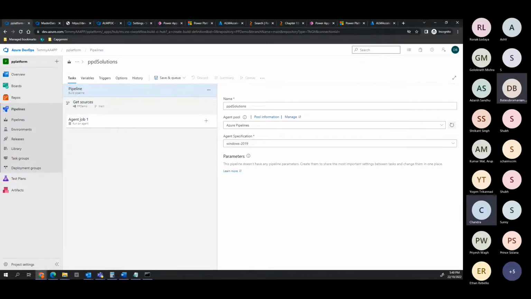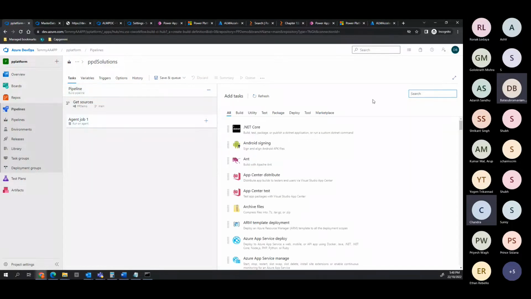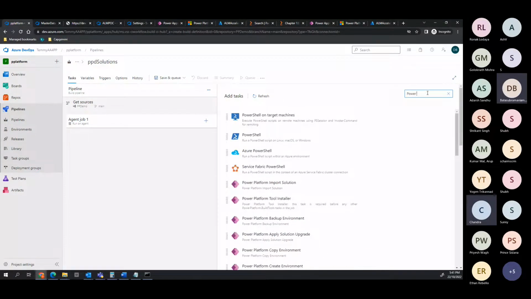Okay, are you guys following? Okay. I'm just renaming the pipeline name as PPD solutions. Once this is done, in order to implement ALM for the Power Platform, we need for sure the Power Platform build tools. So you just type Power Platform.